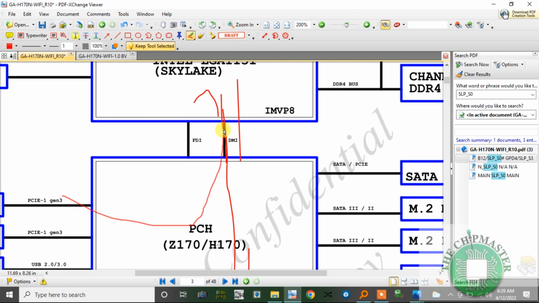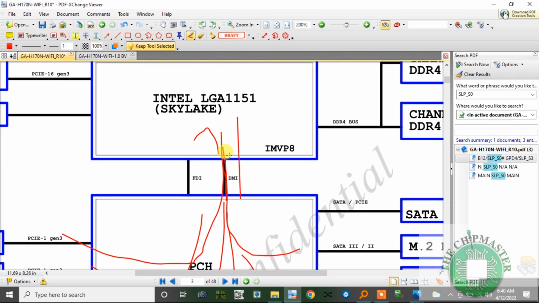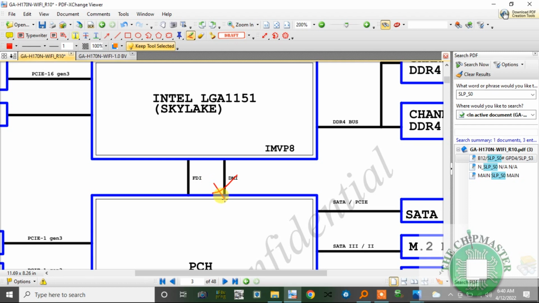All this information has to be passed through the DMI bus, whether it's from the SATA, which needs to make a request, or audio. All of them have to pass through the DMI bus in order to get a request or an interrupt so the CPU can access them. So all that information is passed through the DMI bus. If the DMI bus is abnormal, broken or disconnected, then you'll have no display.